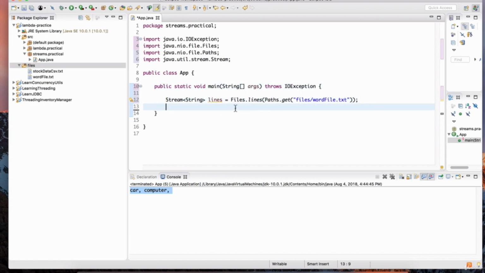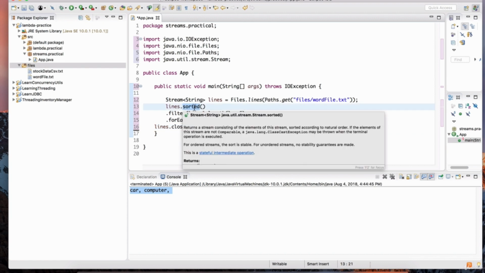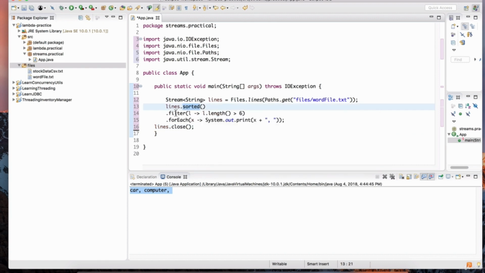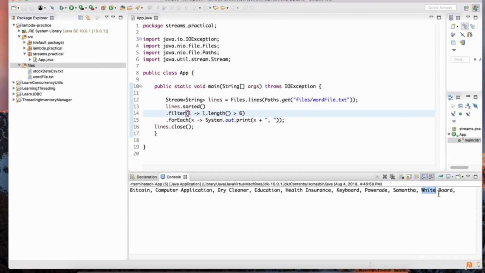So using that lines variable, which is a stream of string elements, I could just do lines.sorted. I could sort each of those lines, each of those words, and then I can filter for those words that have a length greater than 6, okay? And then for each of them, I print the values. So let's run this application, and notice that these are all of the words that have a length greater than 6. So whiteboard, Samantha, Powerade, and so on.